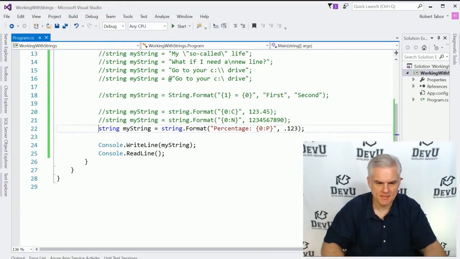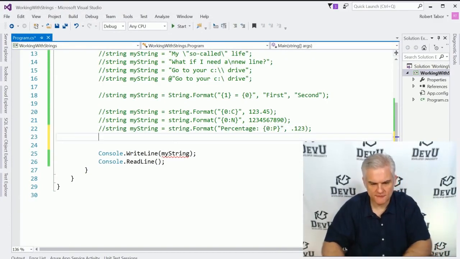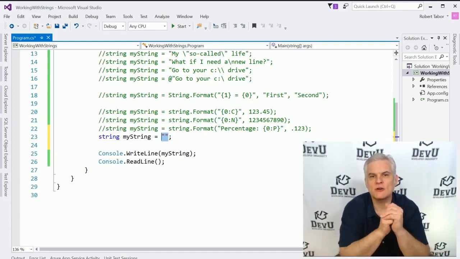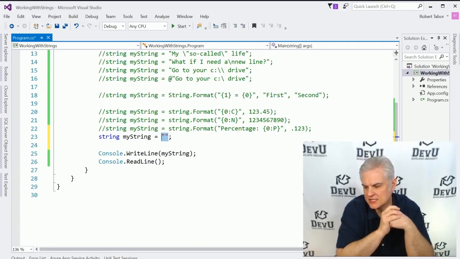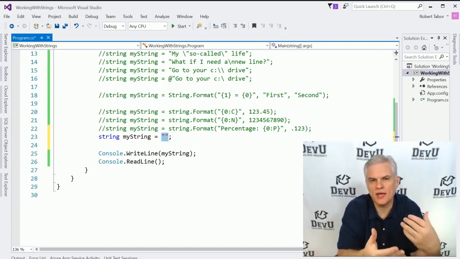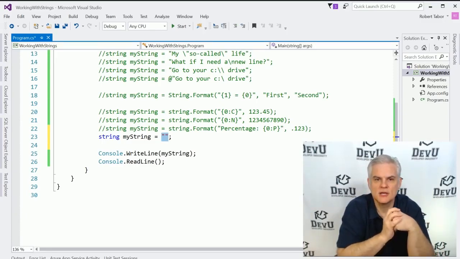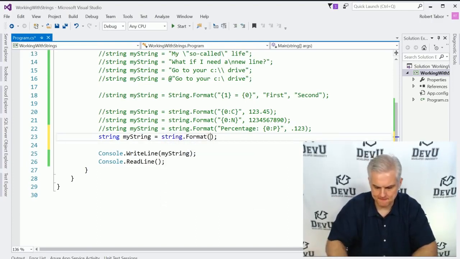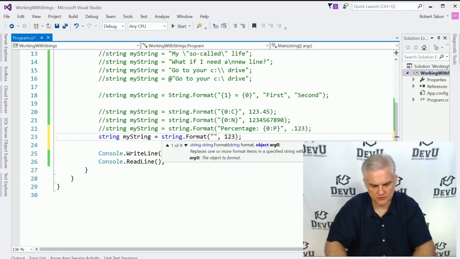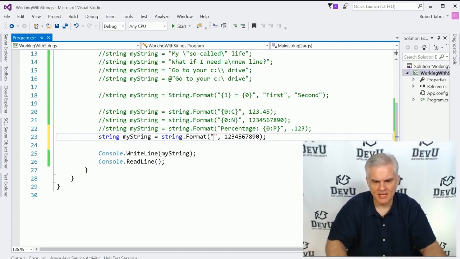Right. And finally, the last one I'm going to show you, but I'll show you where you can find more information, is how to create a custom format. So for example, in the United States, phone numbers have a very specific way that they're presented. So let's go string.format, and let's go 1, 2, 3, 4, 5, 6, 7, 8, 9, and 0. And I want that displayed like a phone number.